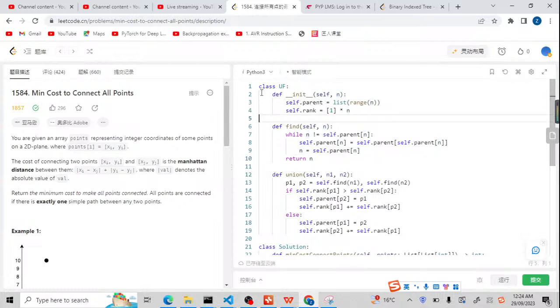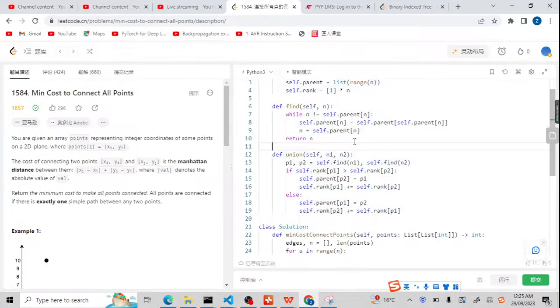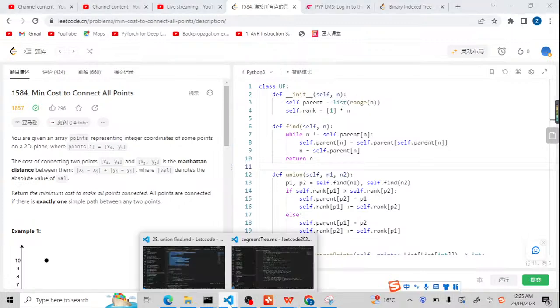Basically this is just the template code. For the union find, while I'm preparing to solve the union find problem, I have two types. One is the continuous points. I will use an array as my parent array, so it will be list range of n. There's another case for union find, another template. It will be a set.